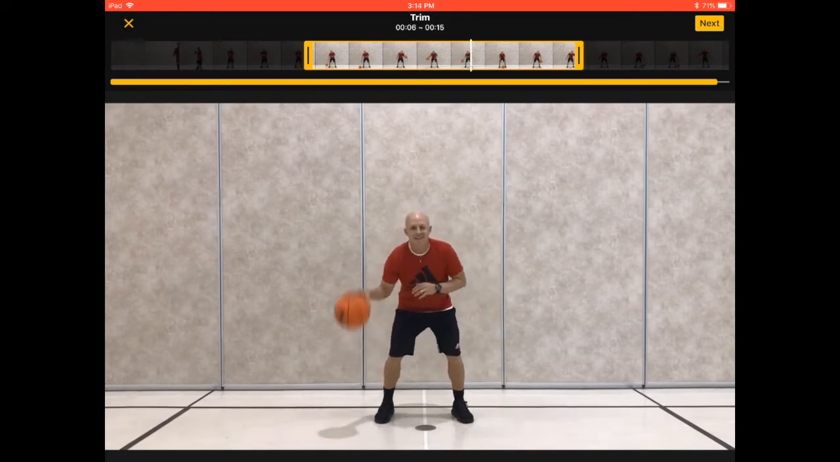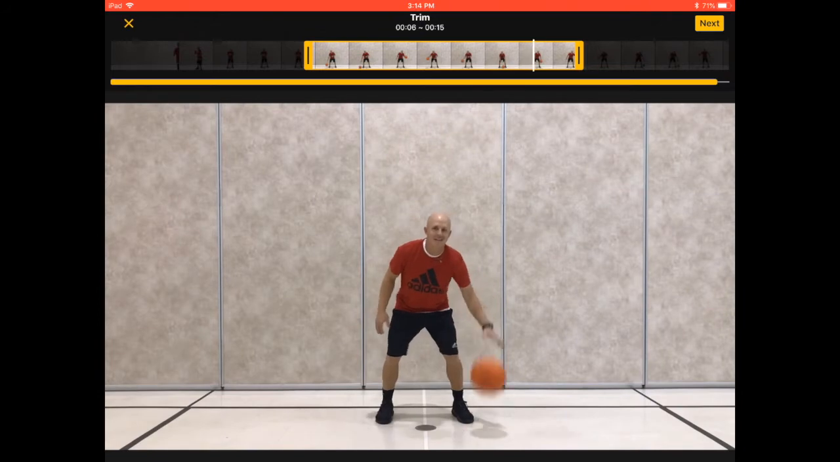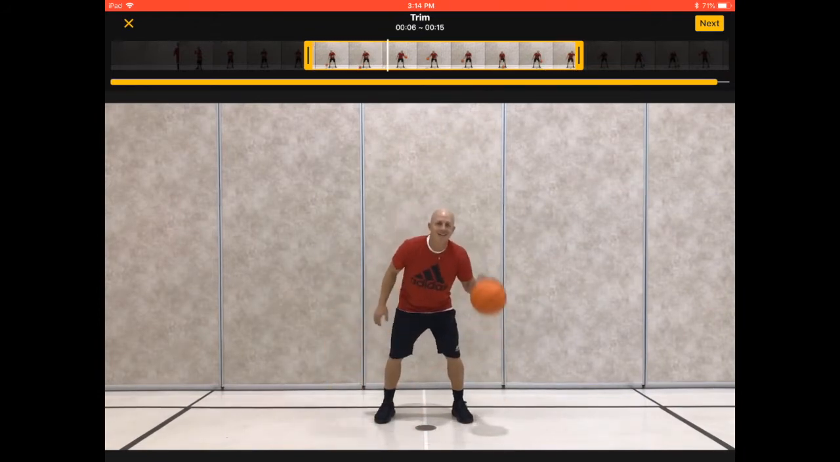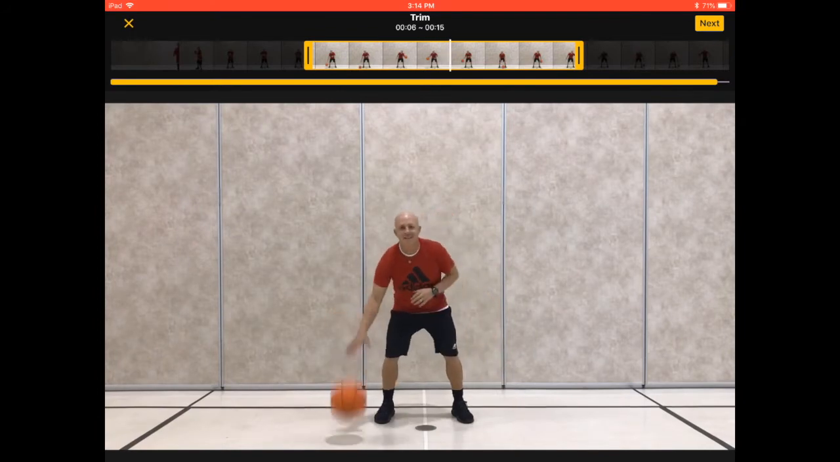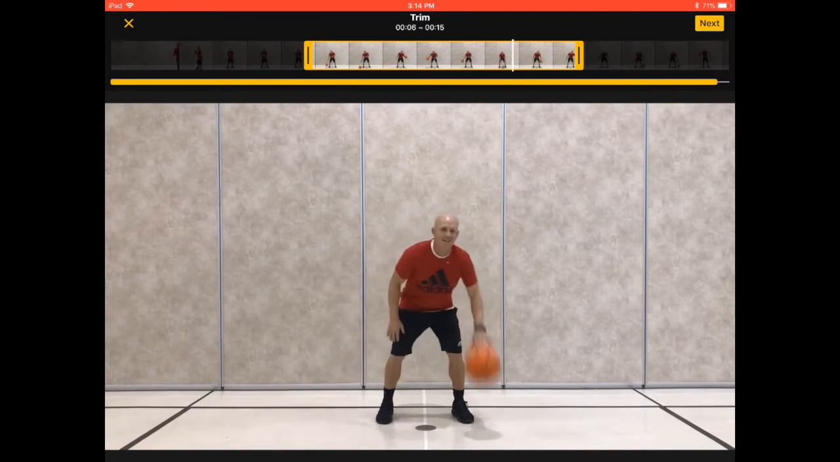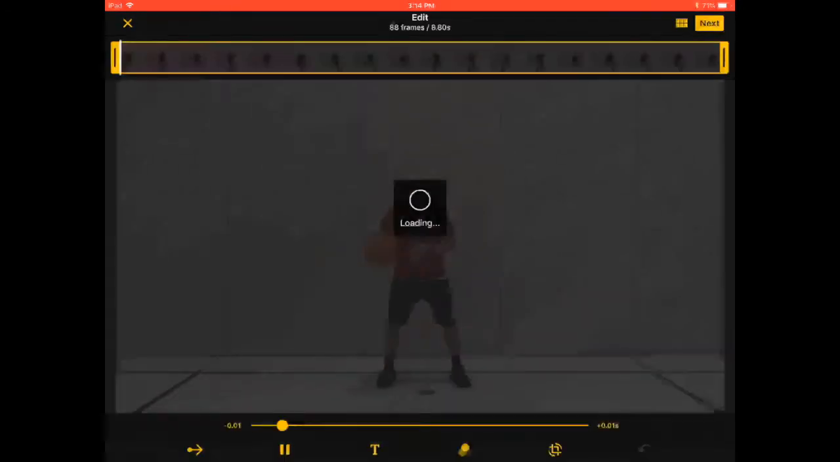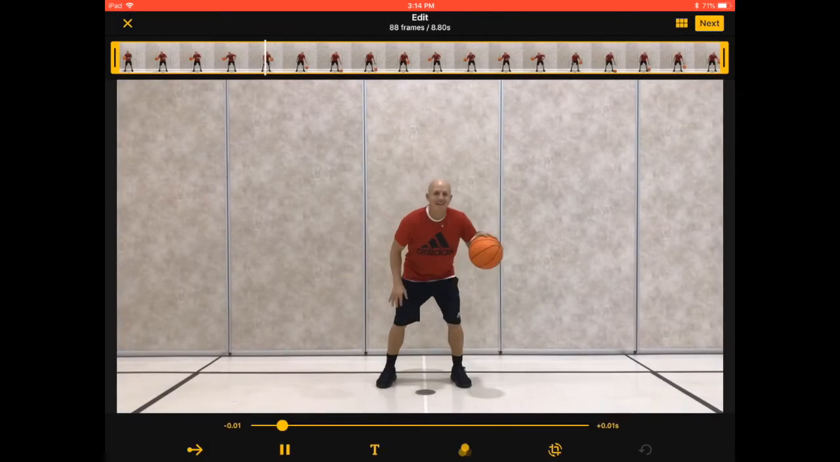So now here's kind of our edited product right here. So it should look like I'm starting and finishing the same. Got it? So we got a cool animated GIF right here. So now you're going to go up in this right-hand corner, click Next, and it's going to create your GIF, the edited version of your GIF.